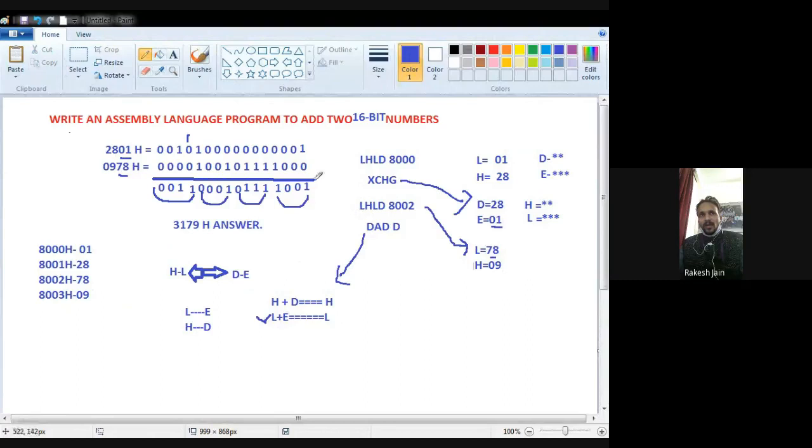So I have to add E with L. Similarly here, automatically L will be added with E if I write DAD D. Again, during the addition I add 28 with 09. See, 09 is just below the 28. It means I add these two.